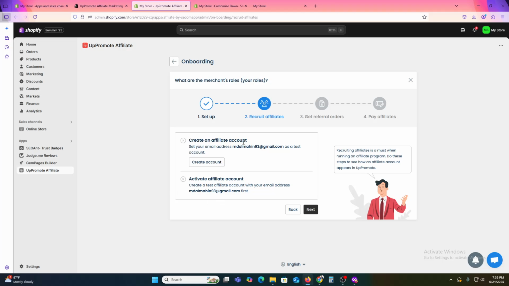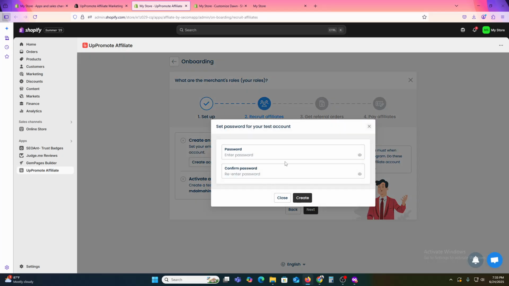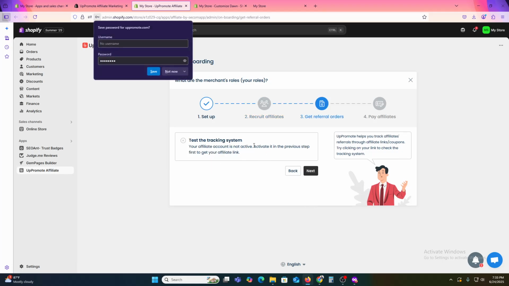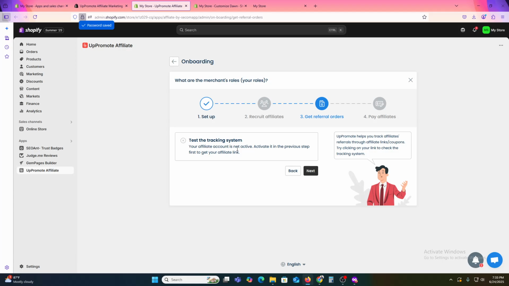And here they are asking to create an affiliate account, set your email address and use it as a test account. So activate affiliate account, create a test affiliate account. So here you just need to create an account, just click over here and provide a password. Okay, I'm going to provide a password, then click on reconfirm password, and once it's done, just click on create, and it will take some time to create the affiliate account. And here you can see your account has been created. Now click on the next, then test the tracking system.